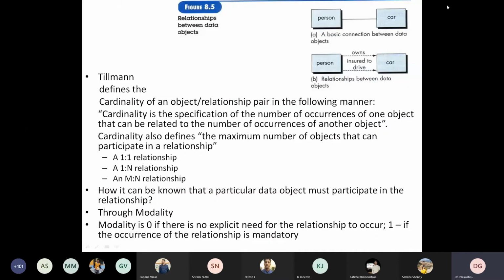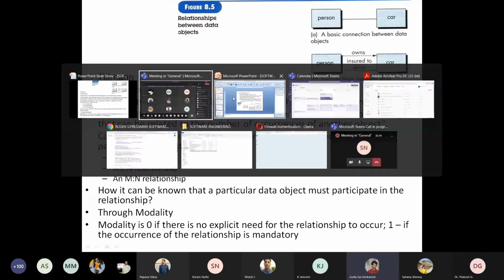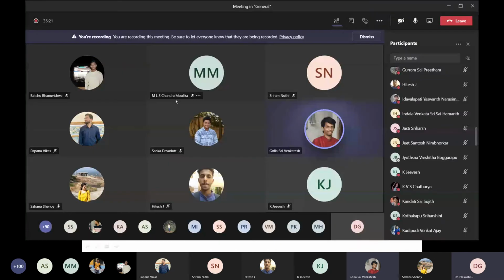Fine. M to N relationship is also there, but in a different context. How is it a different context? Sai Venkatesh, you only said M to N. How are you justifying it? I thought that they can be shared in the one car.